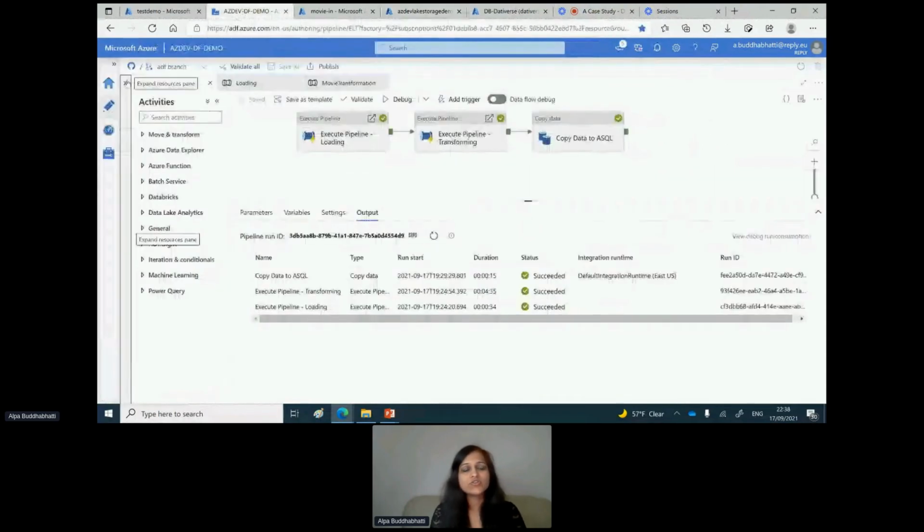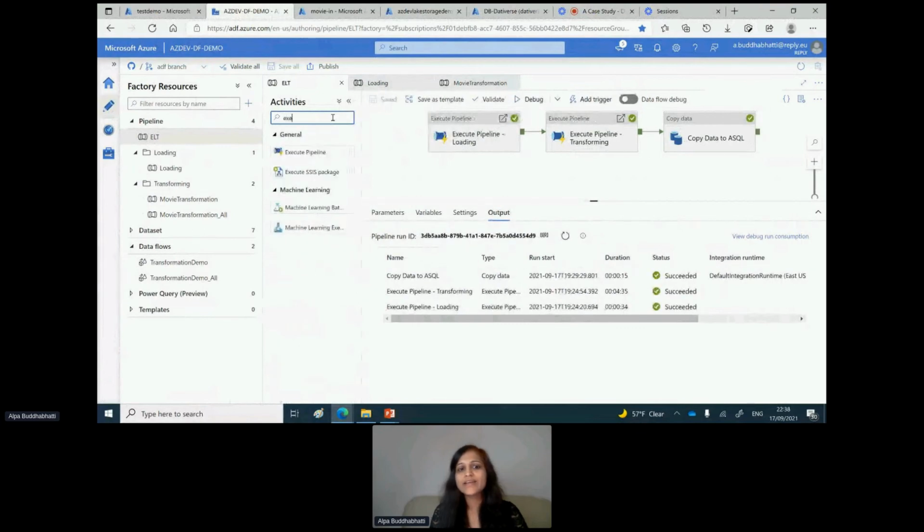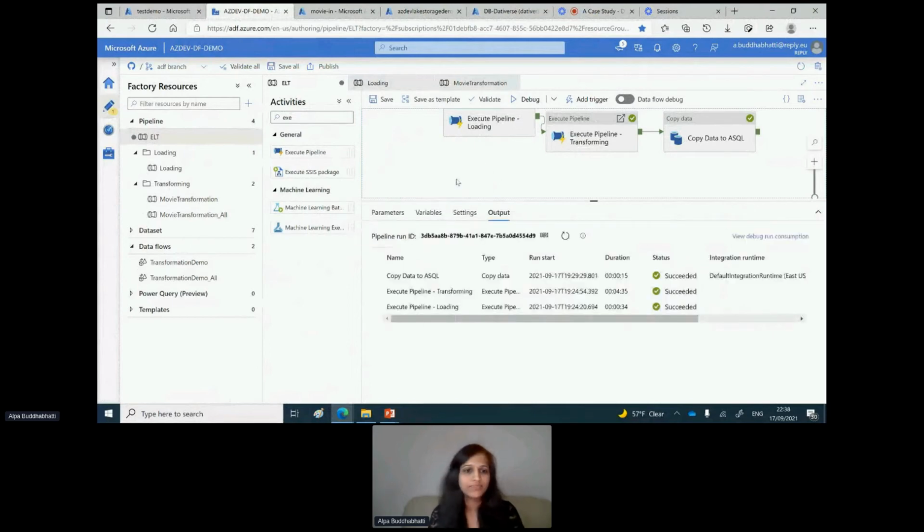So this is my Azure Data Factory, and here you can see that this is my main pipeline. This main pipeline has two different pipelines, and one is an activity. You can easily add a pipeline by just doing Execute Pipeline. You drag and drop, and then you can select and call a child pipeline here. That way I already have two different pipelines here.